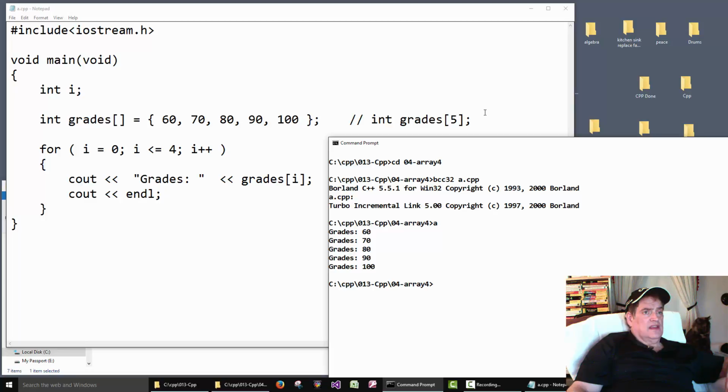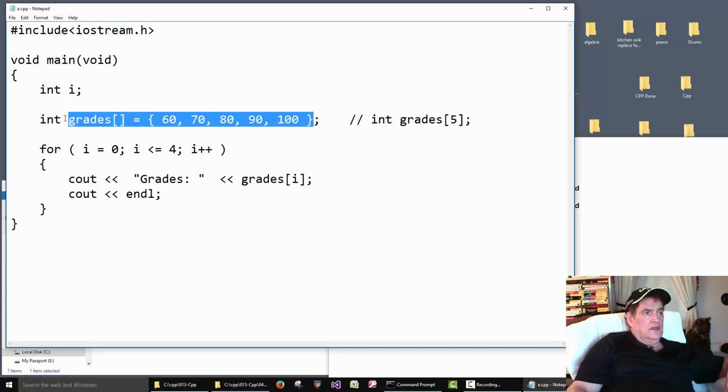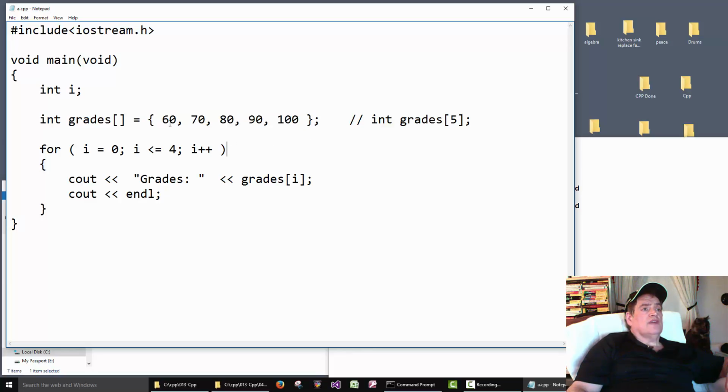Instead of creating an array like this with the brackets 5, we just do it like this. We leave the brackets empty, and then we determine the size of the array just by the numbers inside here. There's 5 items, 1, 2, 3, 4, 5. So it becomes 5 items. And then the for loop works exactly the same.